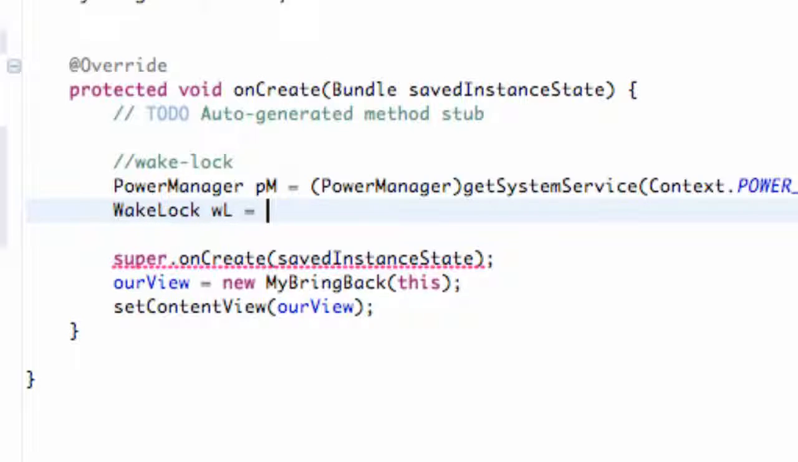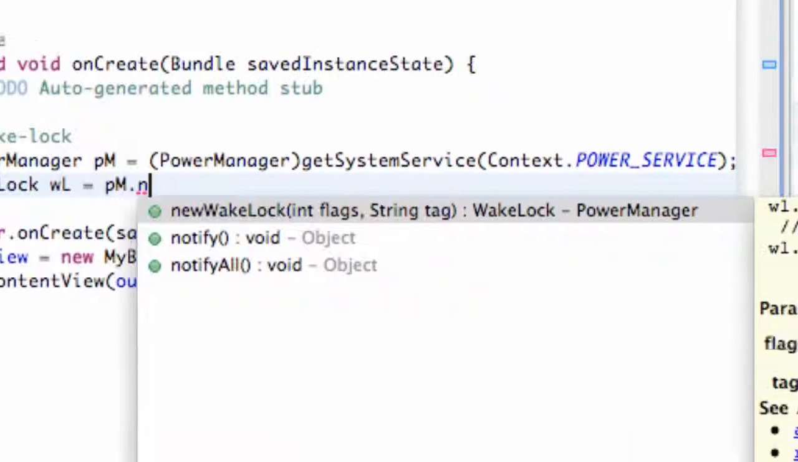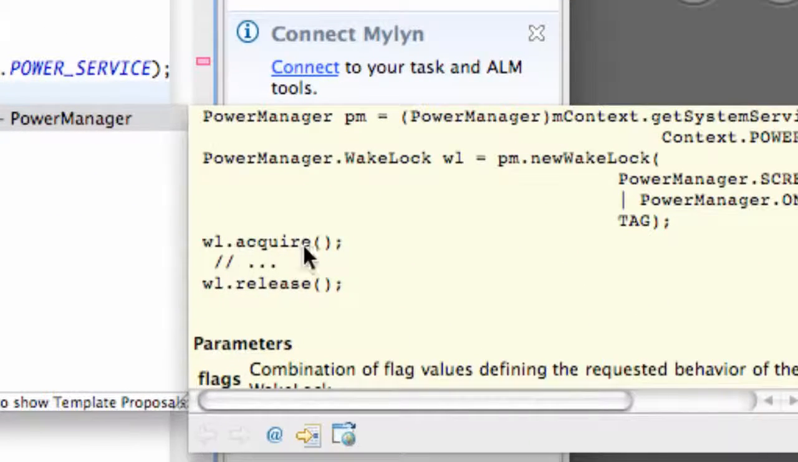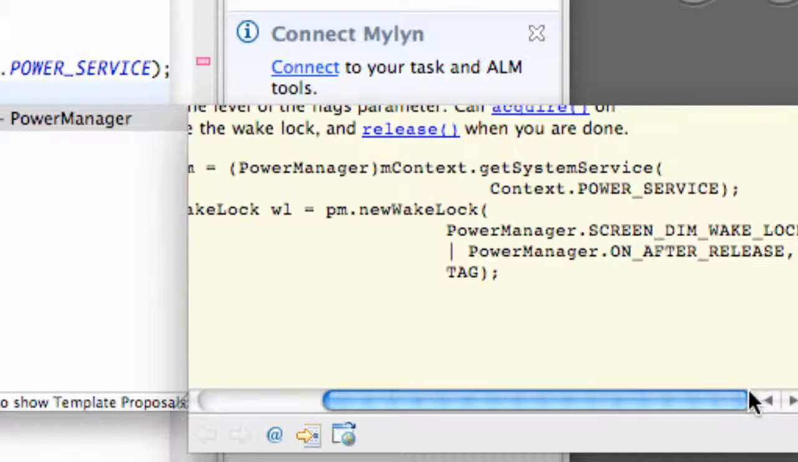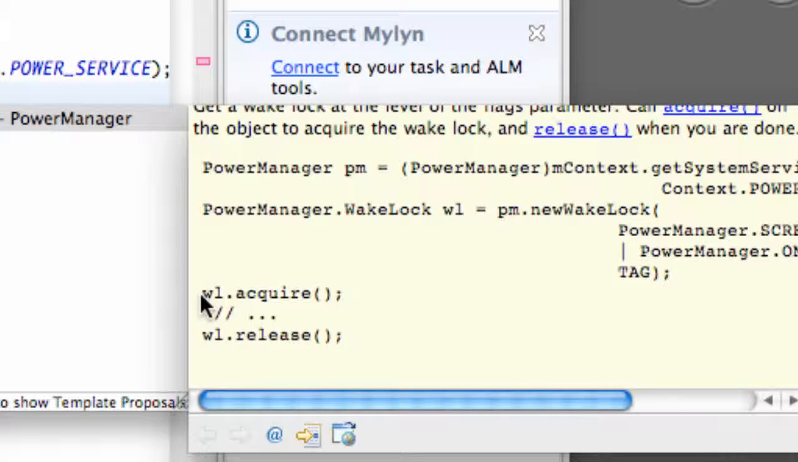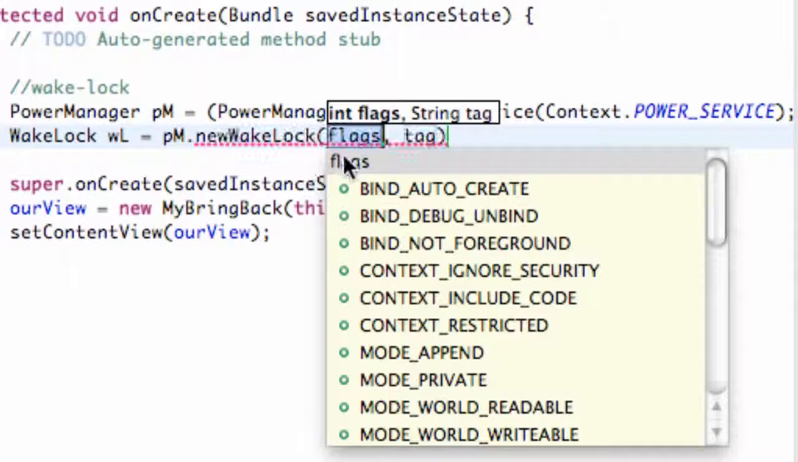So now we're going to refer to our Power Manager that we just set up, which was pm, and then we're going to say dot newWakeLock. As you can see, it takes flags and a tag within the parameters. And as you can see over here, it shows us how to set up the WakeLock. This example is basically all we're going to do here. And then also we can acquire and release our WakeLock, because we want to release it when we don't need the WakeLock anymore. So let's set that up.